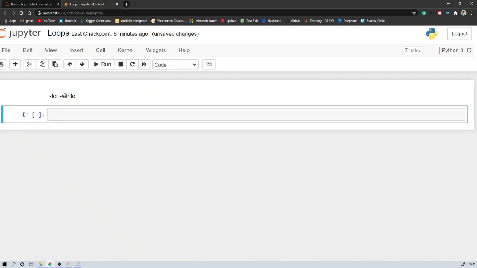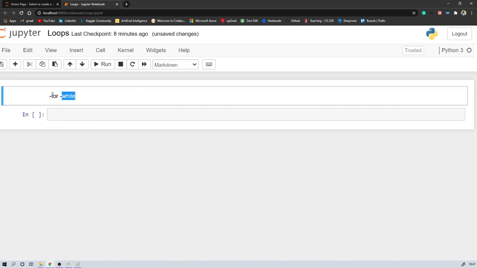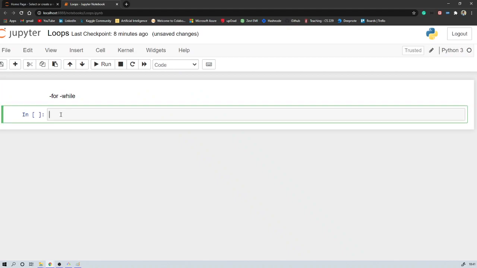We'll see the difference also, and when to use a while loop and when to use a for loop in Python while solving a problem statement, right? Okay, so first I'll explain the while loop.